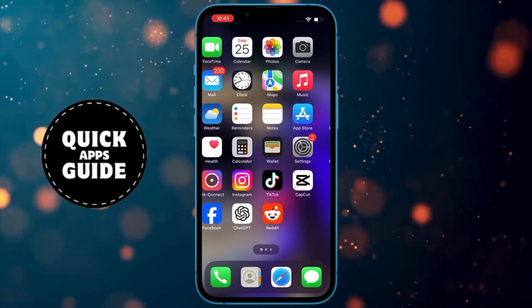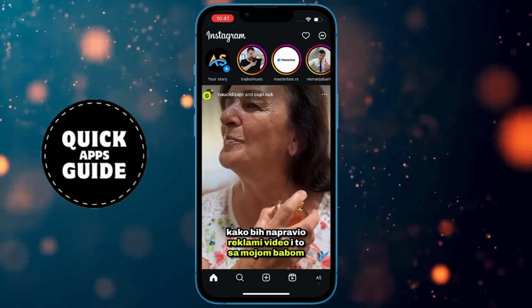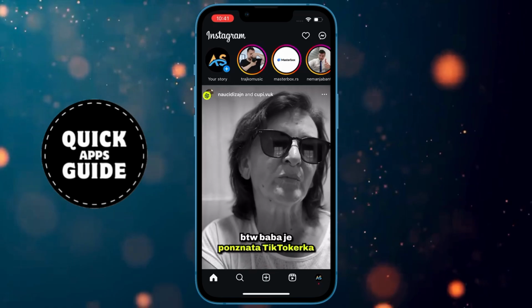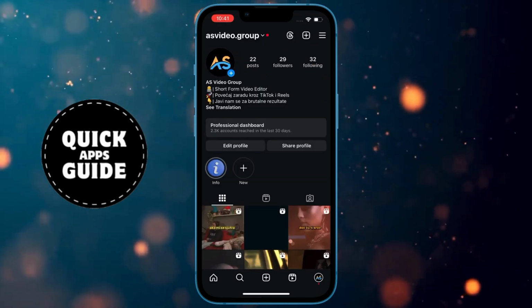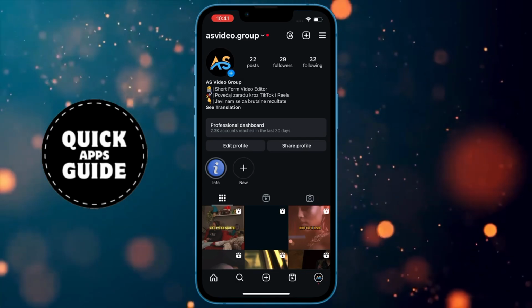The first thing you need to do is open the Instagram app. After opening Instagram, make sure you are logged into the correct account. Once Instagram is open, you need to click on your profile picture located in the bottom right corner of the screen. When you click on it, it will take you to your profile page.